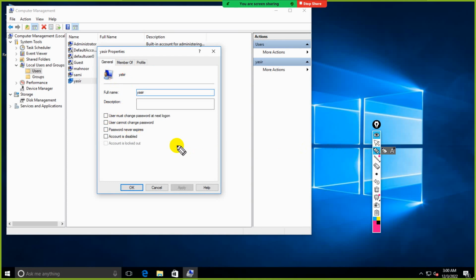Okay, how about this option? Account is disabled. So if you want to disable an account for some reason, you can simply check this button, account is disabled, and Yasser account will be disabled. For example, Yasser is a student of university, but he didn't submit a university fee. So your management asks you to disable Yasser account immediately so that he can submit his fee. So this is also one of the reasons.